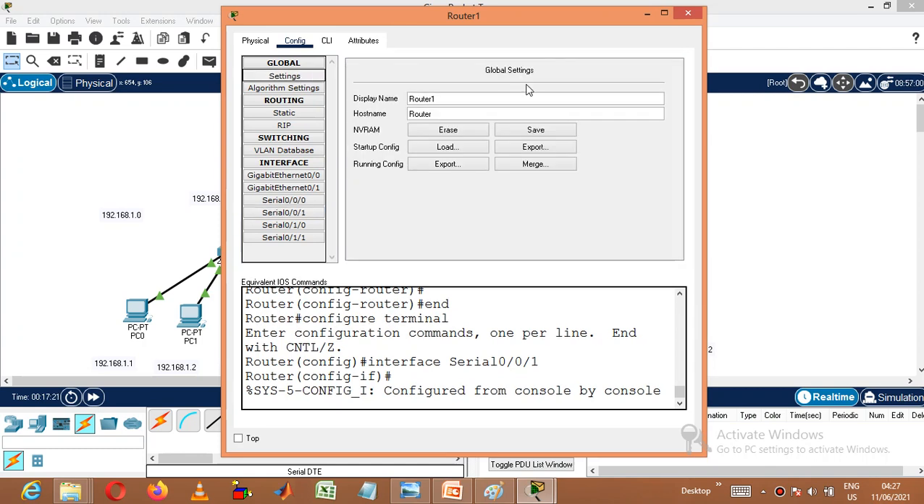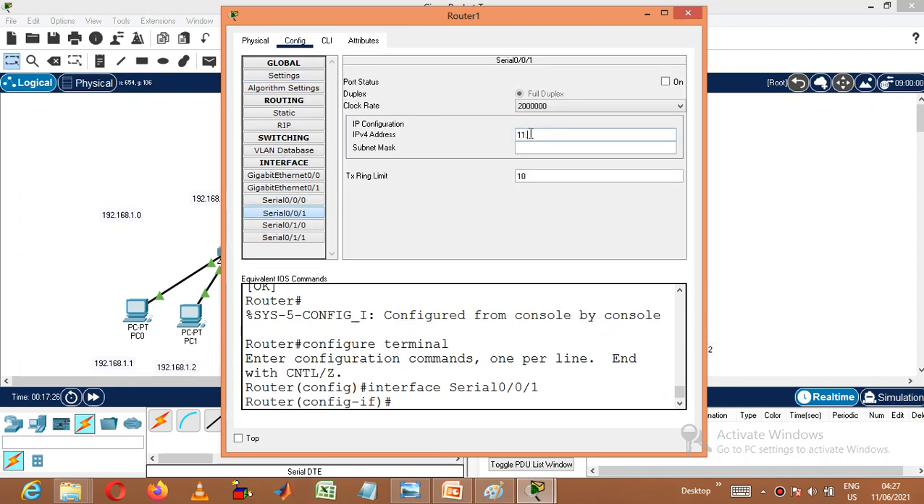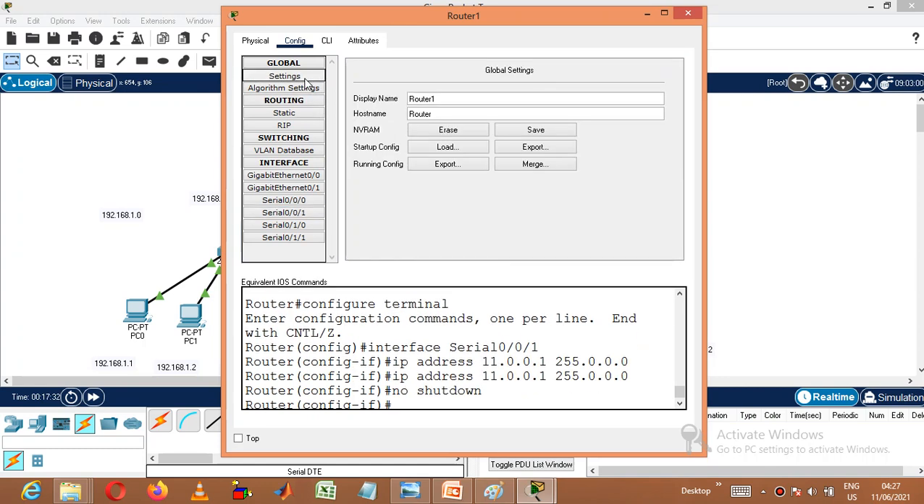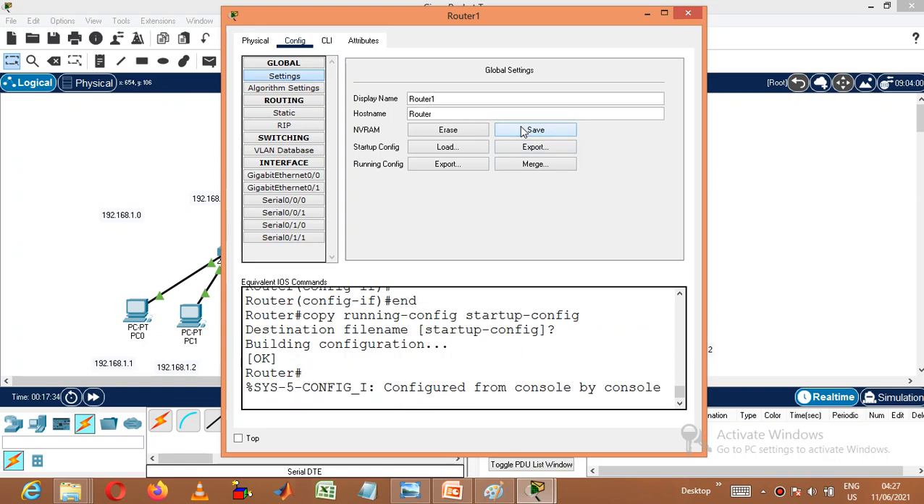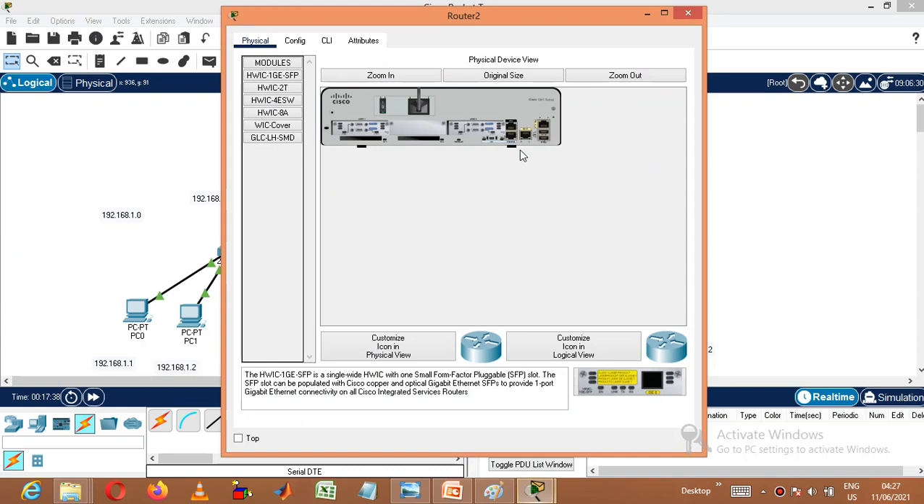I'll save this. Then I'll give 11.0.0.1. Yes, I'll turn this on. I'll go to settings and save this. Yes, done. Now the last router.